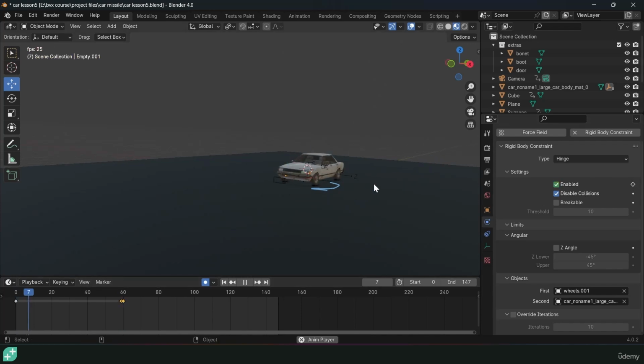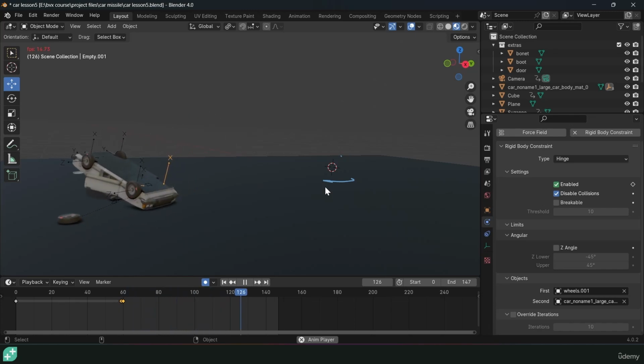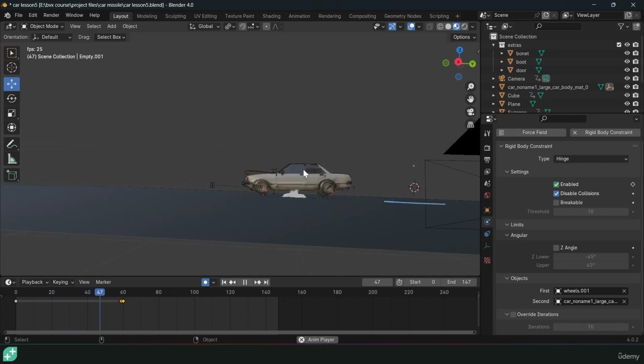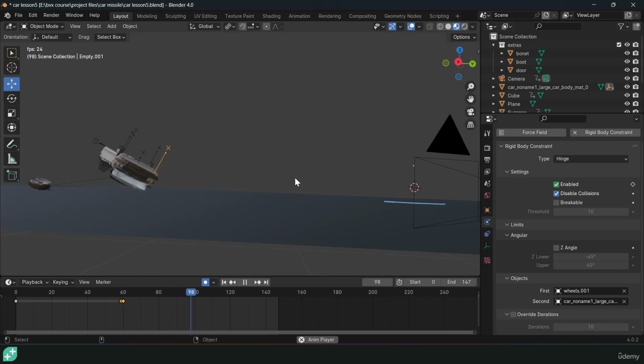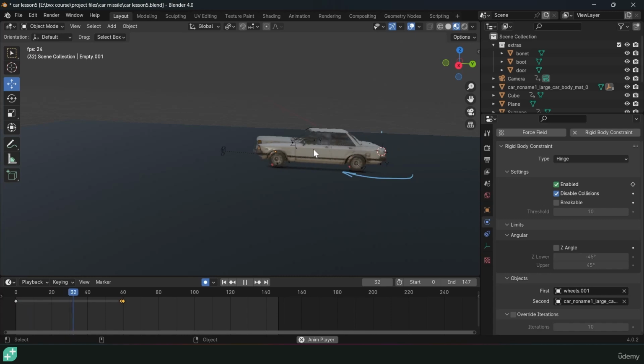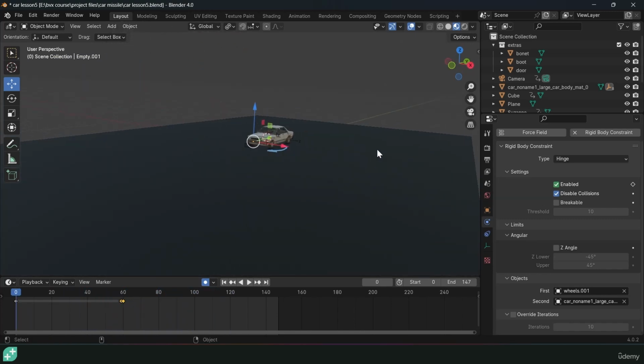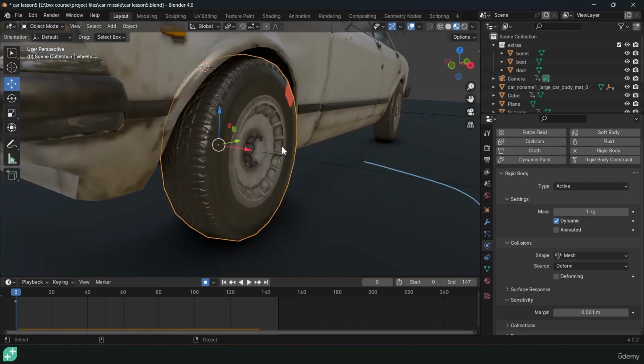So let's go back here. Everything works, and then we get the explosion and the tire jumps off. I'd prefer the tire to roll a bit, so I might have to play with the timing quite a bit. And also, let's look at this tire.